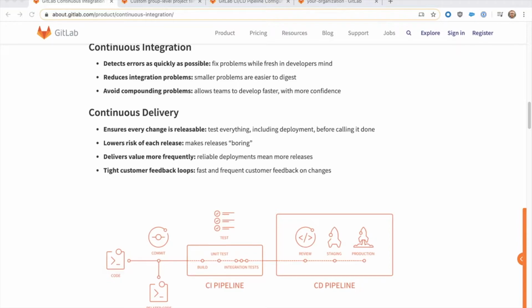In this video, I'm going to demonstrate two concepts: group level templates and CI includes as part of GitLab's CI and CD features. I intend to show how these features can be used by administrators to facilitate a self-service on-ramp for project teams and developers as they adopt GitLab for CI and CD.